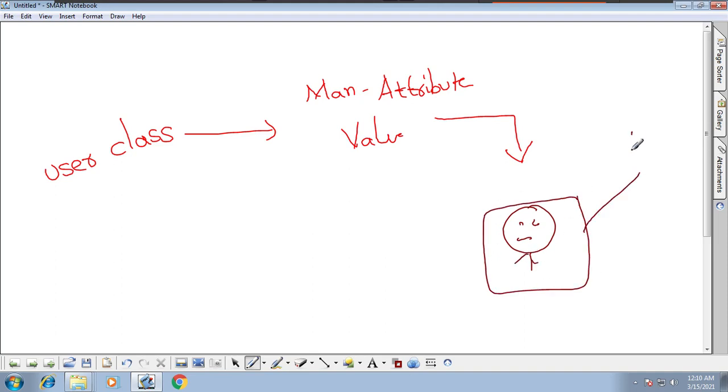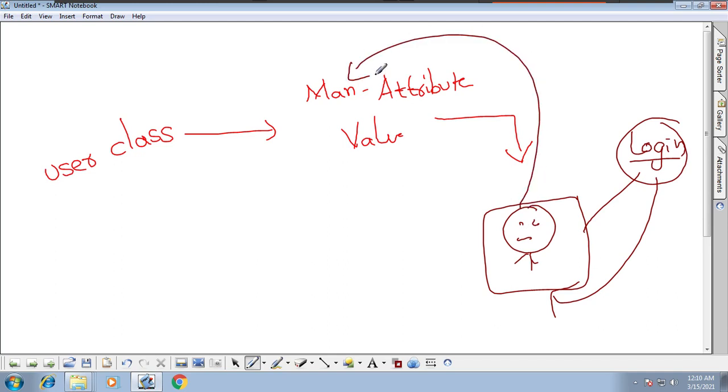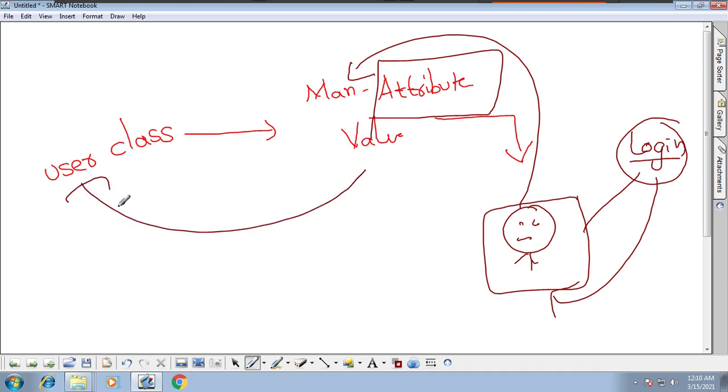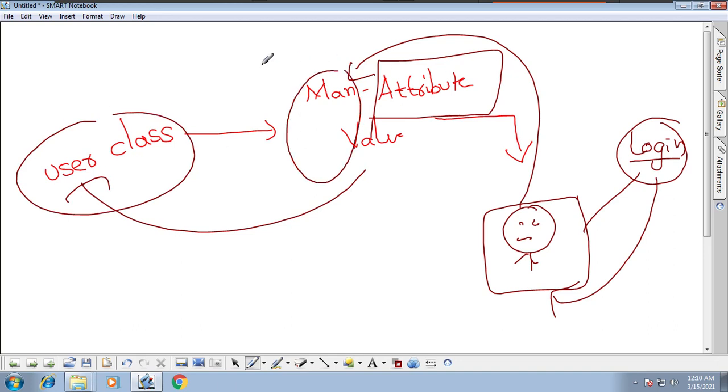So with that user object, employees can log in here. To create a login, you need an object. To create an object, we need to submit mandatory values. To submit those values, you need a class. So ultimately you need a user class and attributes to successfully create one object. You understand the whole process. Without this, it is not possible.